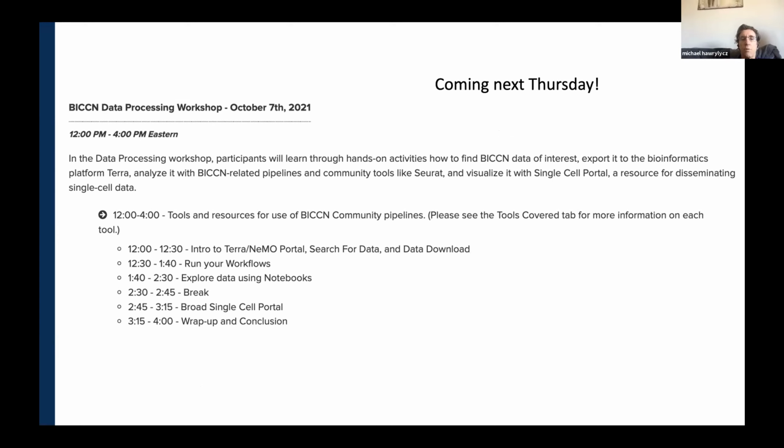The second workshop, coming up next Thursday, essentially a week from today, is different. Today's workshop doesn't really require computational expertise. It's meant for the scientific user. Next week's is a little more data intensive, where people will learn about the data processing tools. It will include a deep dive using these data sets in Terra, the NEMO portal, and running your data, running workflows, and I know that Tim Tickle from the Broad will have quite a bit to say during that workshop.